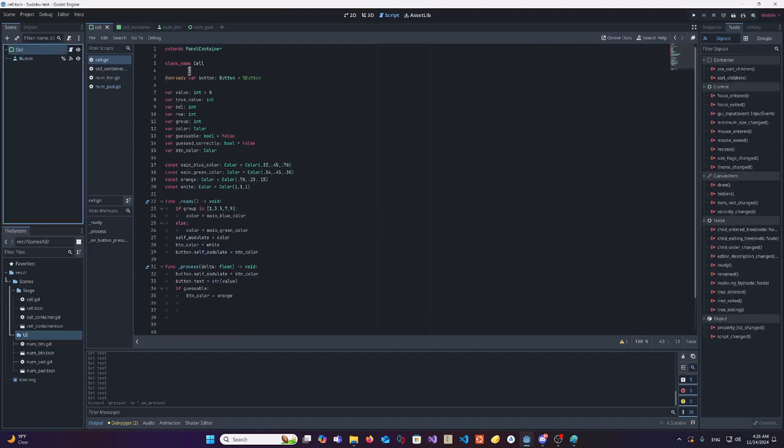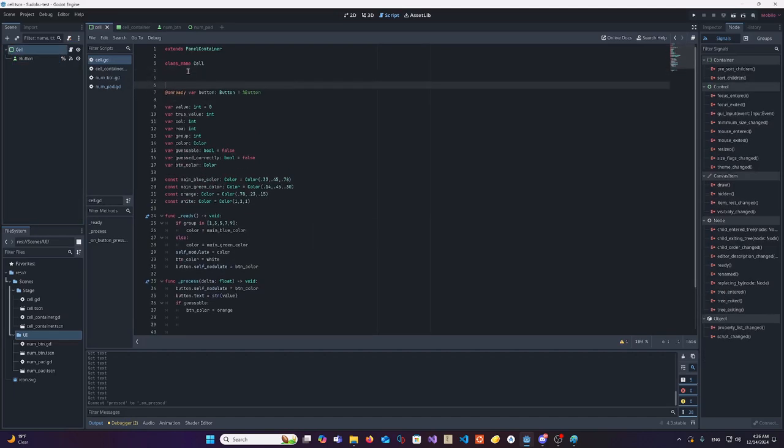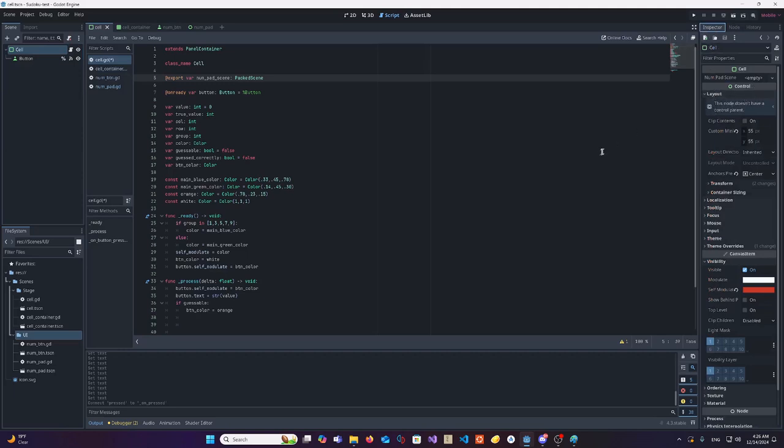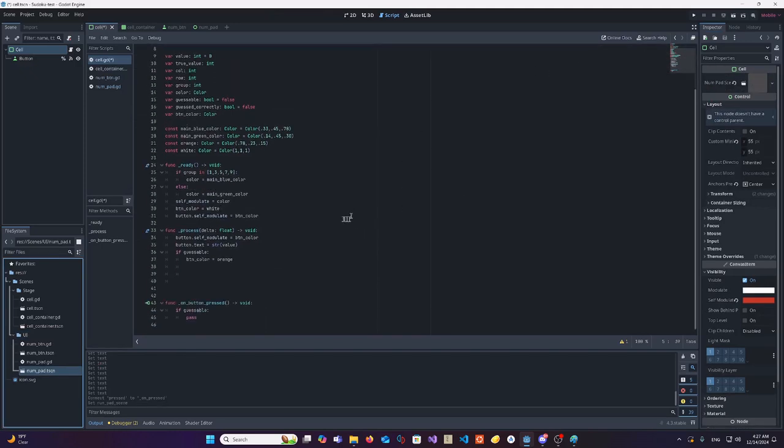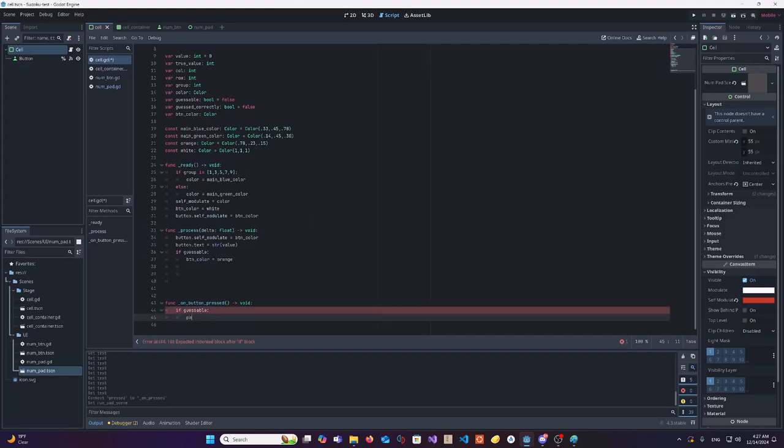We're gonna go to the cell here. We're going to do what we did before, where we're gonna give it access to a different scene. We're gonna say export variable number pad theme, which is going to be a pack theme. So we go to the inspector, and we now have our number pad scene. We're gonna go here, drag it in. Okay, so now our cell has access to a number pad scene. And actually, we forgot to do one more thing.